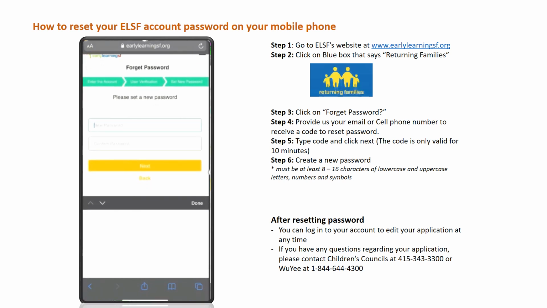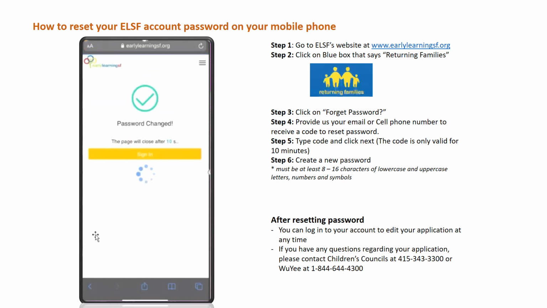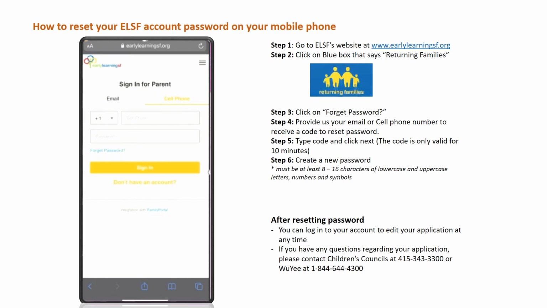You'll now be asked to type in a new password. Please know that the new password must be at least 8 to 16 characters and include upper and lowercase letters, numbers, and symbols. Please confirm the new password you've created and click Next. And congratulations, you now successfully changed your Early Learning SF password.